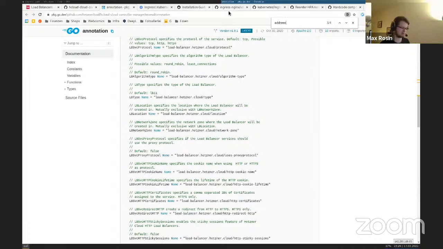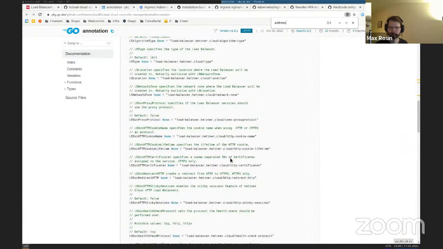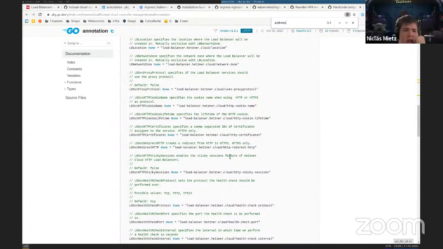I'm not sure if they support this, but we should maybe try this out later or another time, because this would be interesting. If you don't want to lose a public IP address, stick to a specific one.